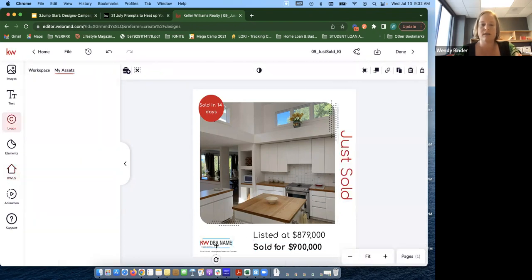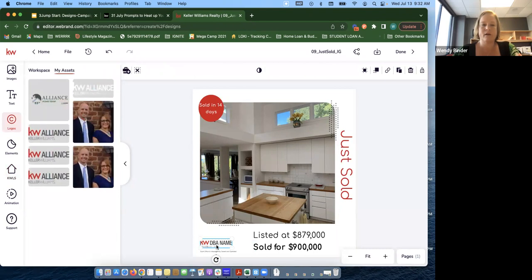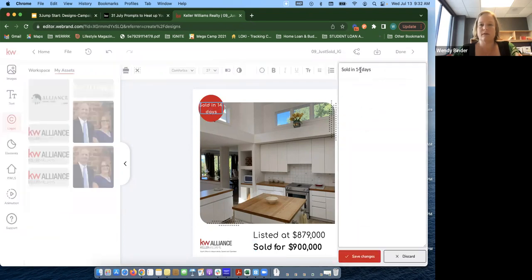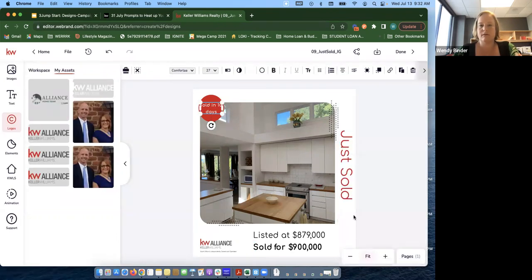Always make sure that you switch out your DBA name. The system's smart, so as soon as you click on that logo, it's going to open you up in your logo space. Maybe it sold in 10 days. And there you go. If this were a real social media piece, I'd be done. I'd be ready to post it. So it is as simple as that.